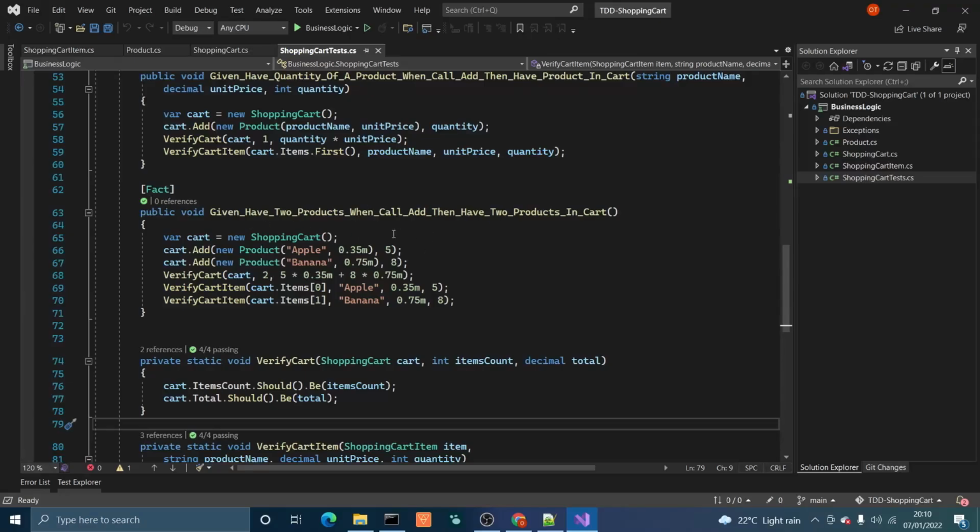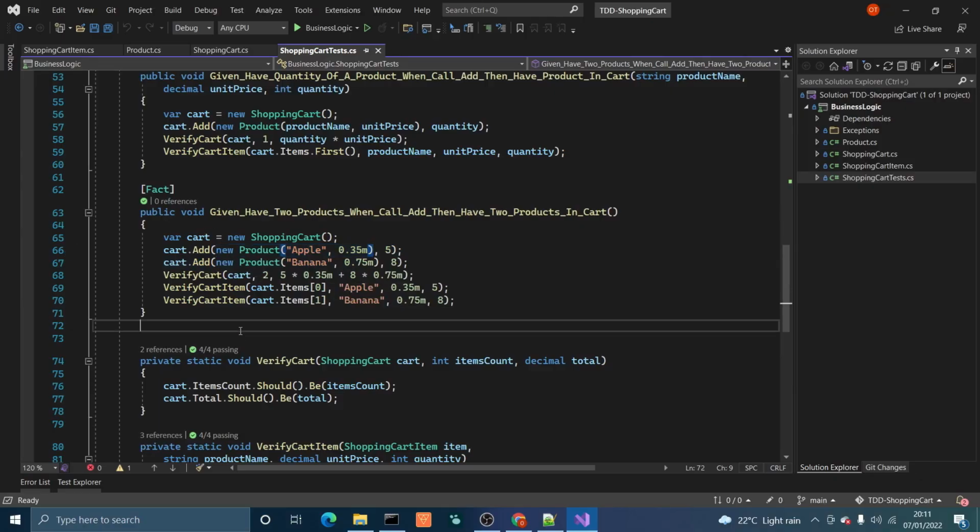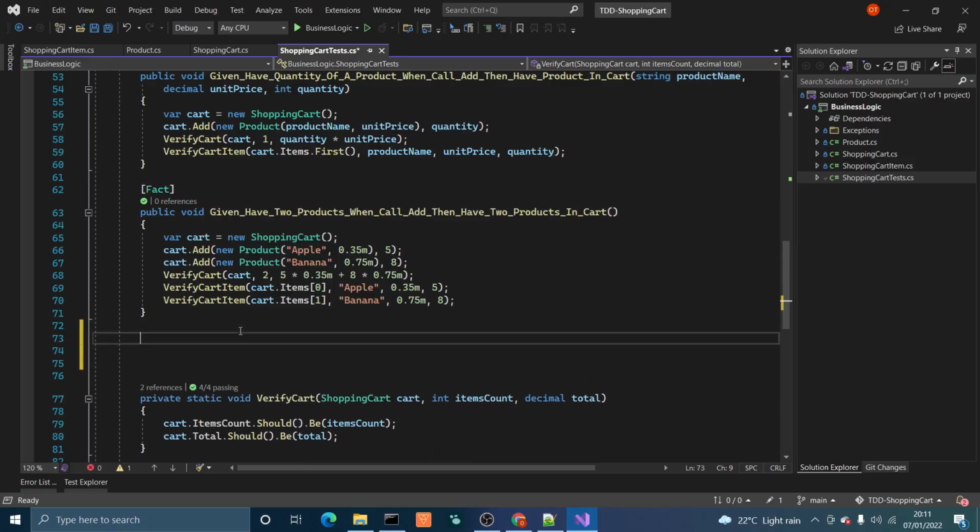Alright, so we've got our unit test for 2 products, the 5 apples and the 8 bananas. But what we've got here is a little bit messy, I find, especially these definitions of product are maybe not as concise as they could be. So what I will suggest now, and what we'll do, is we'll create some test products that we can reuse.